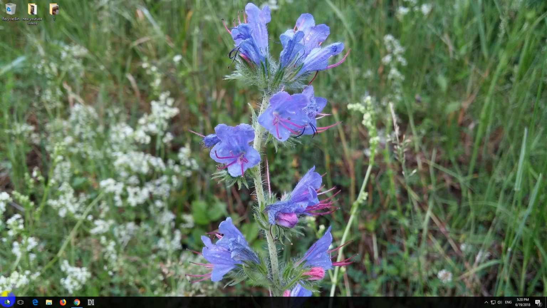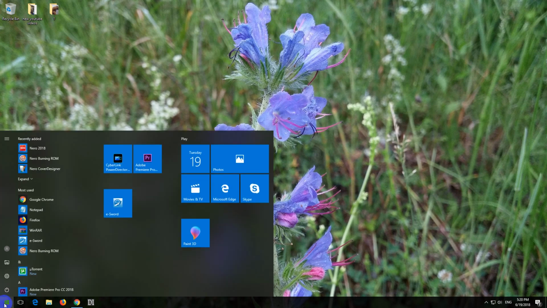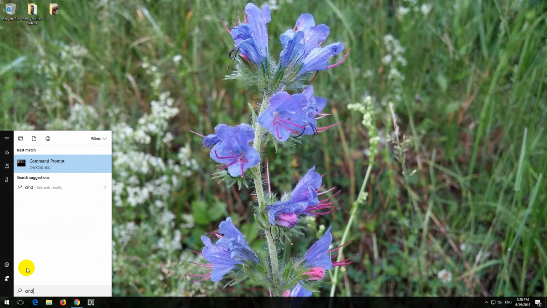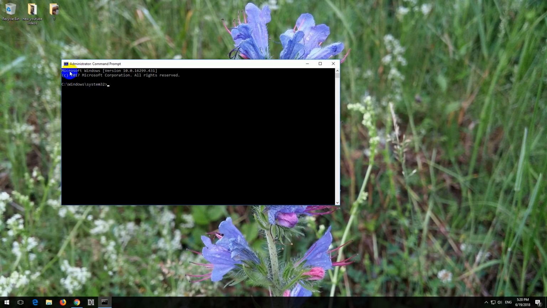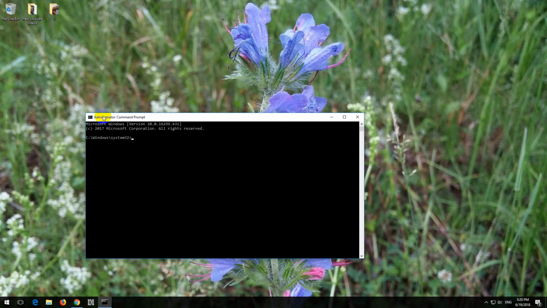Okay, or you can use the command prompt. Go to the Start button, type in cmd for command prompt, right click the command prompt and run it as administrator. The word Administrator must be there here. Okay, and now for check disk, type in chkdsk.